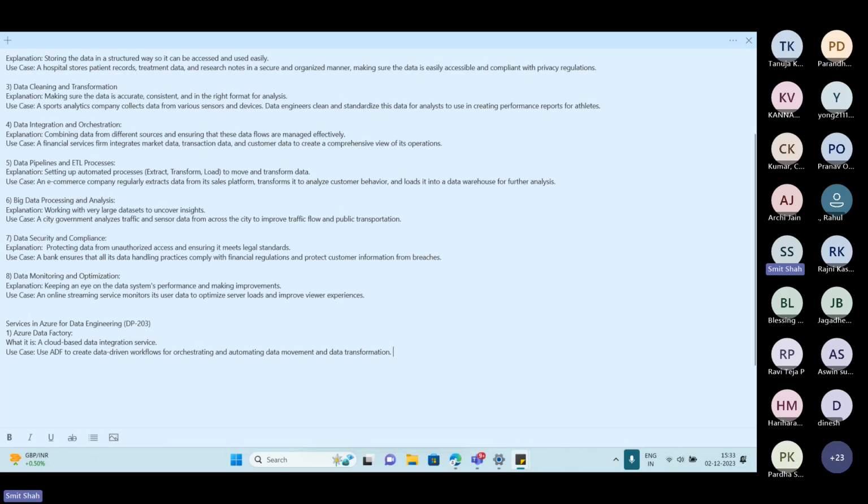For example, you can use Azure Data Factory to ingest data from various sources, transform it using any other service in Azure, like Azure Data Lake or Azure Databricks, and then load it into completely another service, something like Azure SQL Data Warehouse for analysis. So ADF, or Azure Data Factory, is a cloud-based data integration service used for orchestrating and automating data movement and transformation. That is the first service that DP-203 certification talks about.